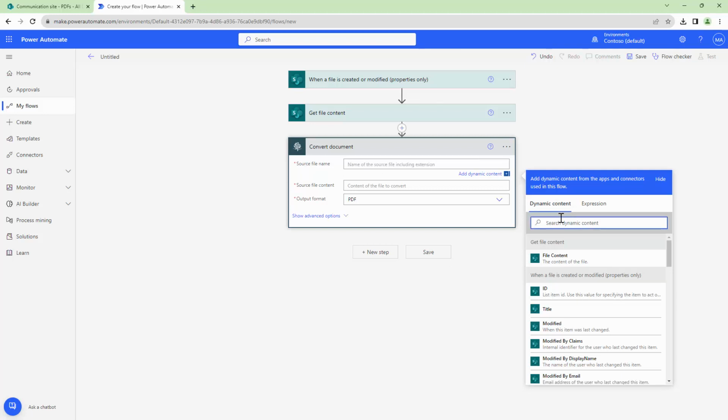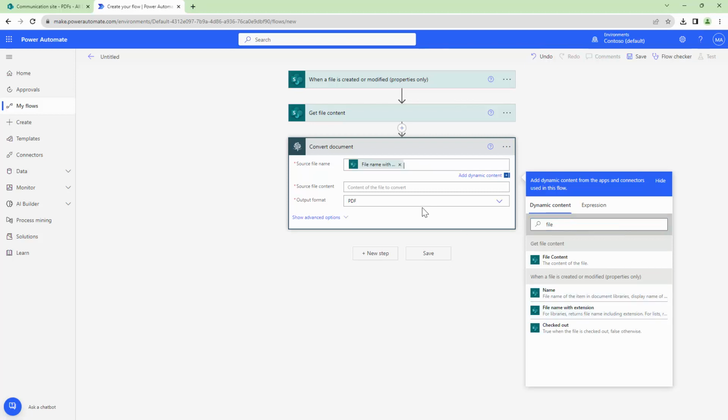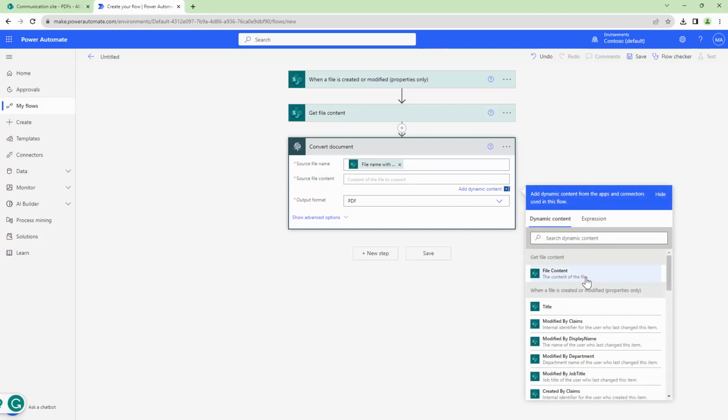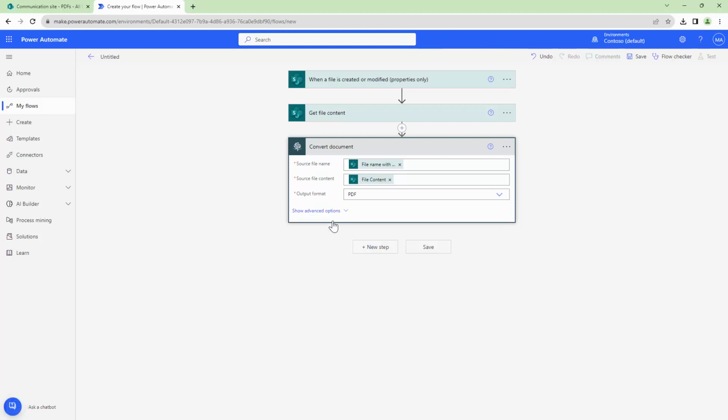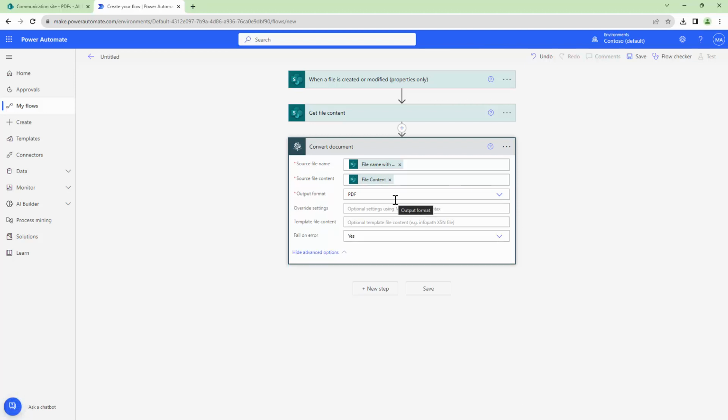So firstly, I need to pass in the file name with extension and then I need to pass it the file content. Here you see I have specified the output as PDF. The override settings are optional. For example, if you need additional configurations during the conversion, you can specify an XML. Template file content is used for InfoPath conversion and filling in form fields. And fail on error is if an error occurs, do you want to go ahead and stop your flow on this action or do you want to continue?